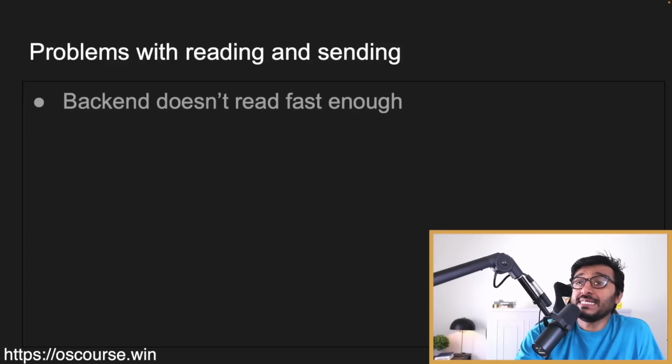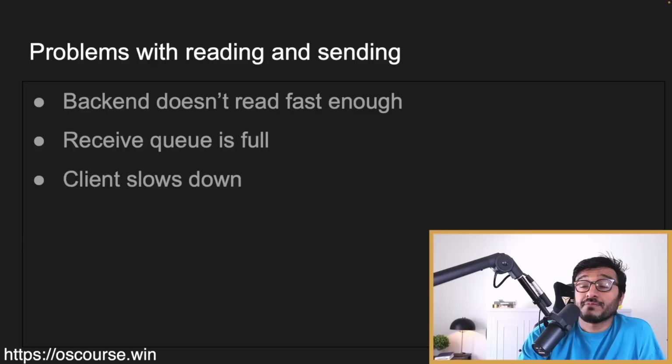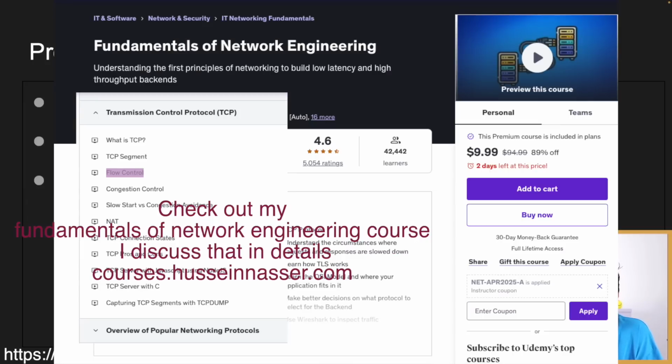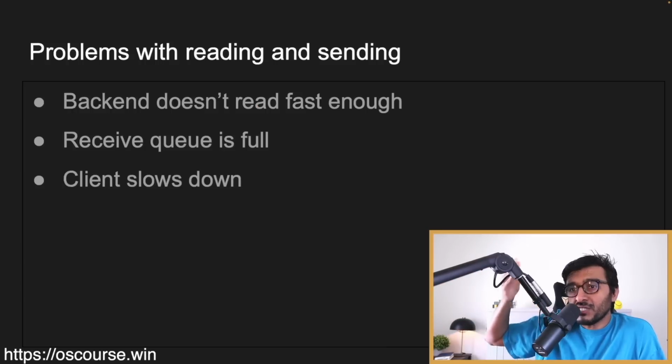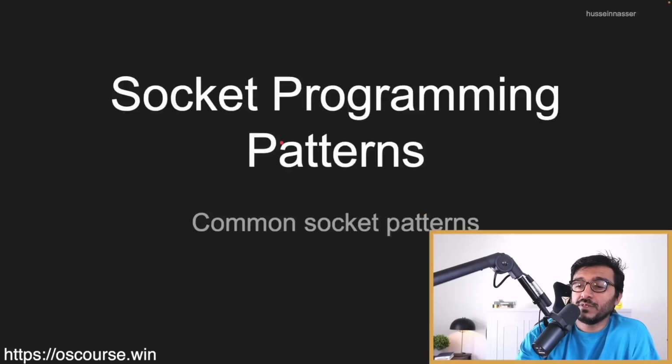Problems with reading and sending. You have clients that do not read fast enough. If the backend doesn't read fast enough, you fill up your receiver queue. If your receiver queue gets filled, the clients slow down. This is all determined by something called flow control. Flow control will tell the client, hey, my receive buffer is actually full. Slow down your writes. It's a beautiful symphony, this whole thing.